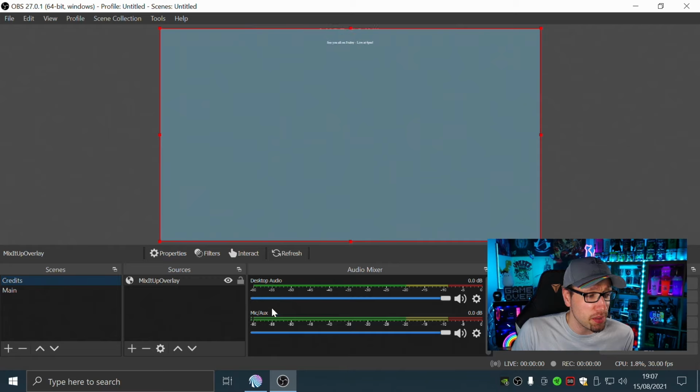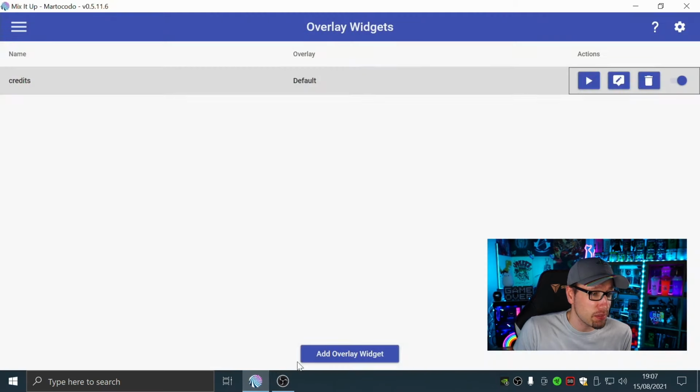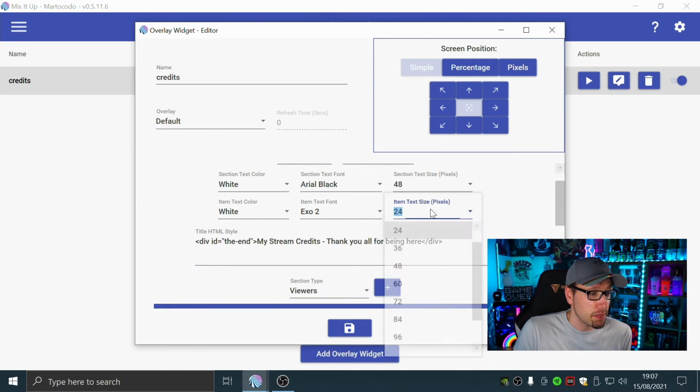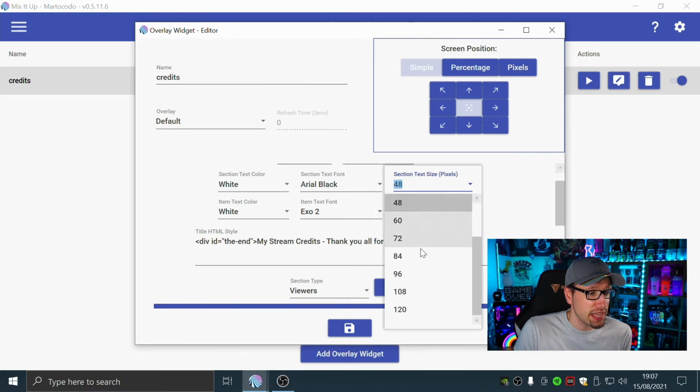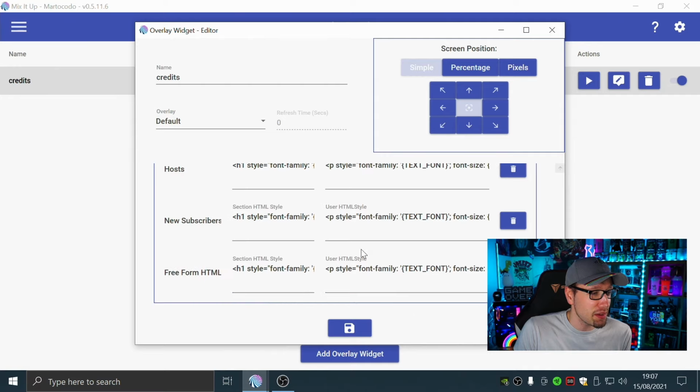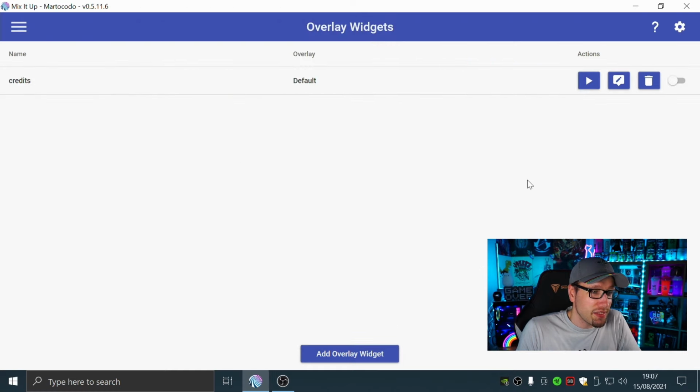So again, I haven't really put font styling onto that, but if we wanted to, we just go back into Mix It Up. We can edit that font. We can make the text size much bigger. So we could make it about 60. Our section text could be around 120. I mean, we don't necessarily need to have all the same stuff in here, but again, here you can see this is where the section title is. So we could say at the end, and we could save that again. That's how you set it all up.